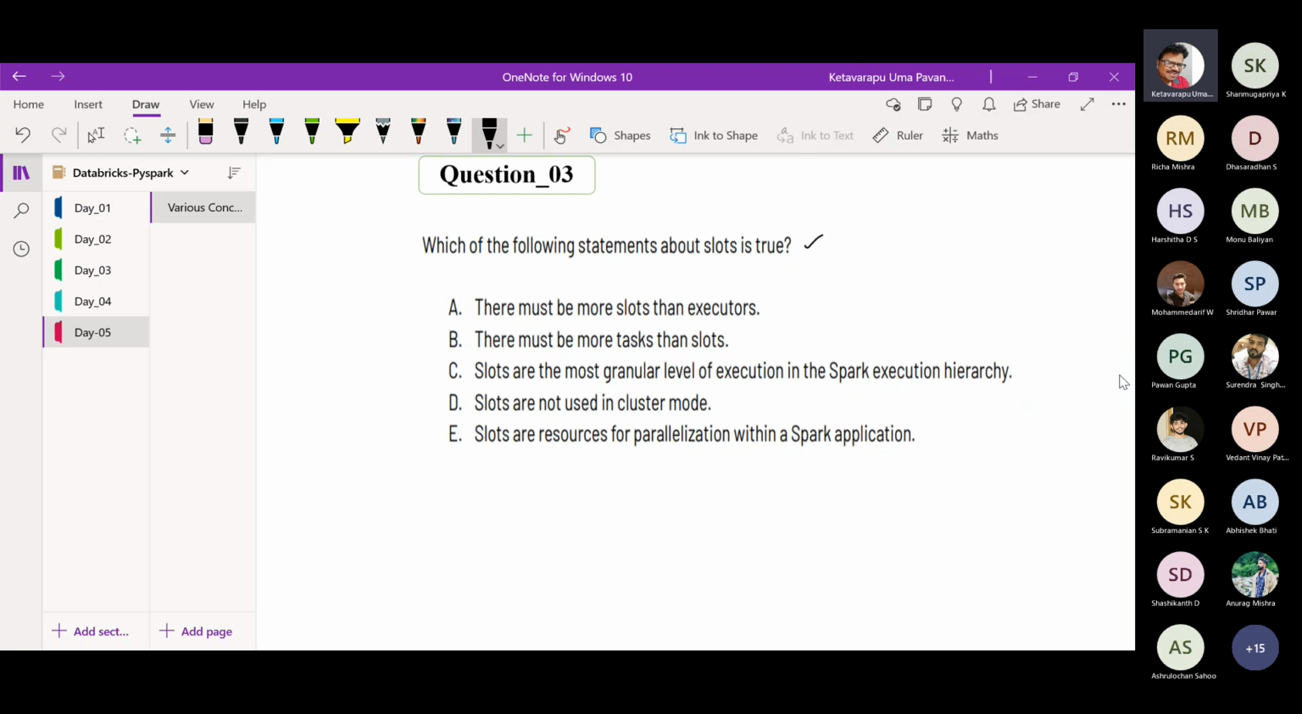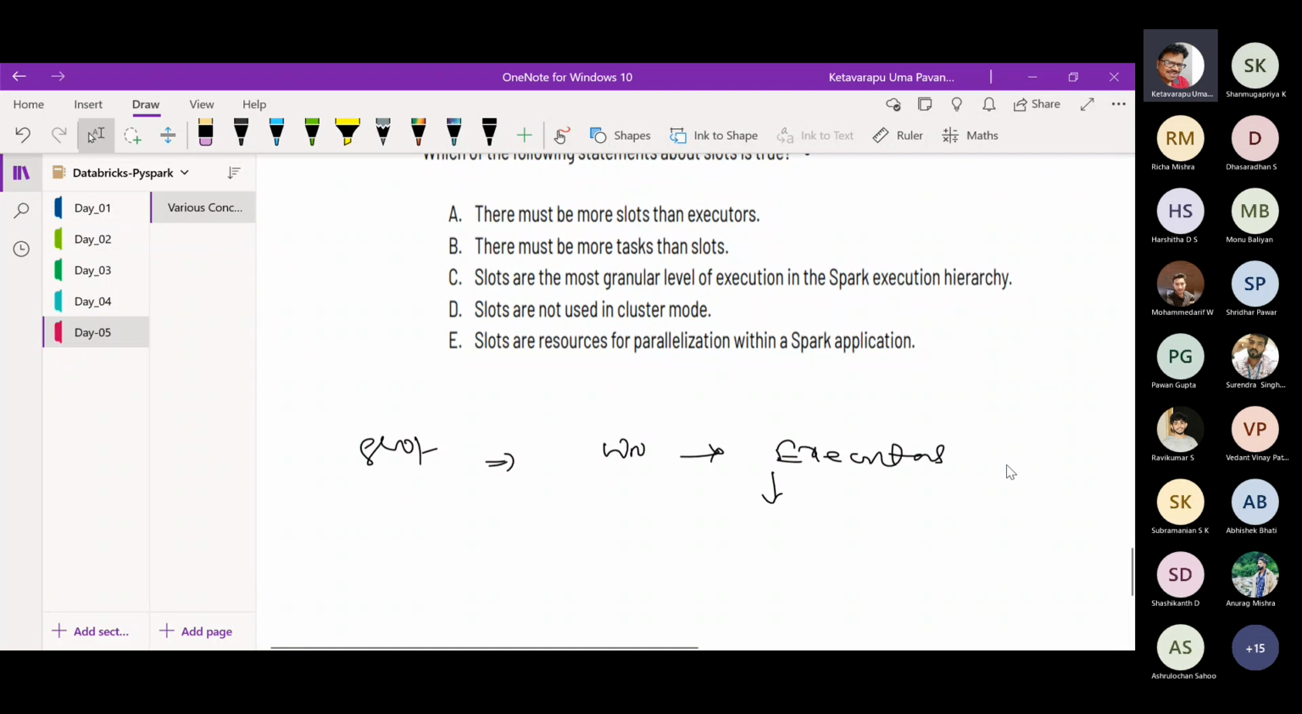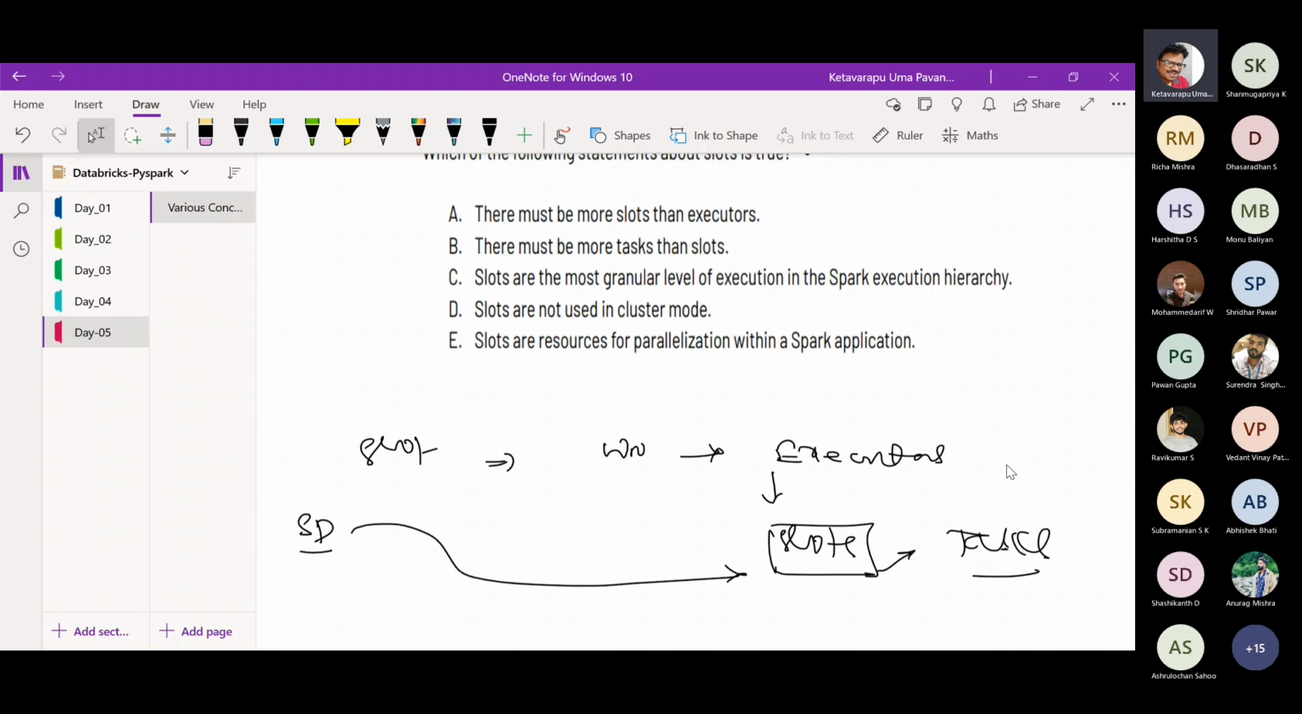First, let us understand what a slot is. Within the worker node, we have the executors. And of course, guys, the executors provide some sort of slots. Your Spark driver uses these particular slots to map the tasks. So that much we know.